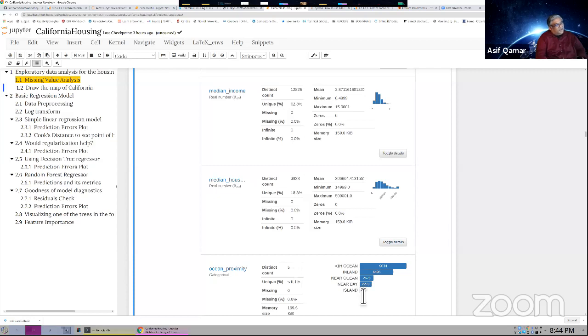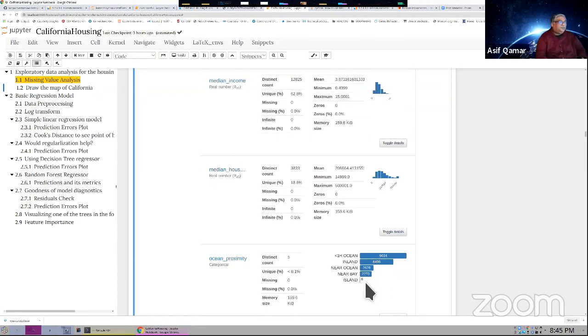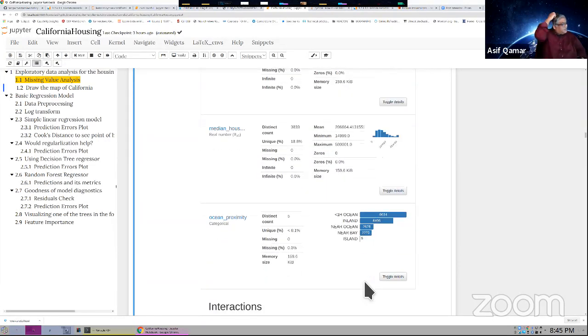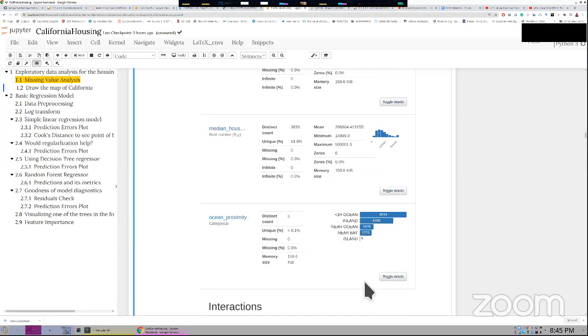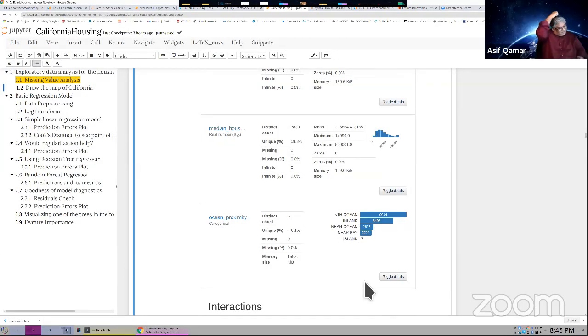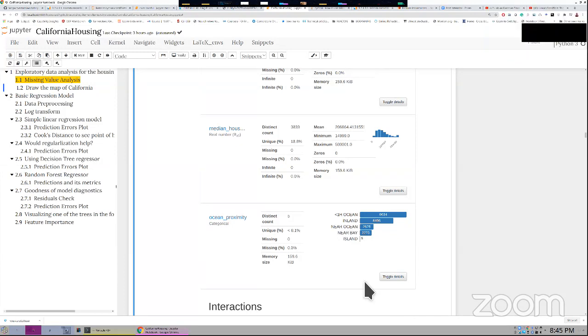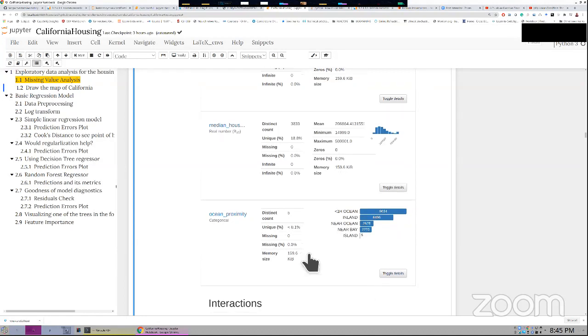What are these? You're less than an hour from the ocean, you're inland, you're near the ocean, near the bay, or you're on an island. So there are 5 homes or 5 rows of blocks that seem to be on an island. So which is the island in California? Alcatraz. Alcatraz is one, certainly. I don't know if anyone lives there. Catalina? Catalina, exactly. The islands.